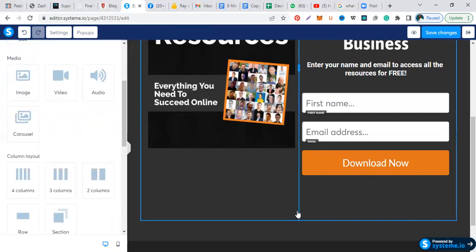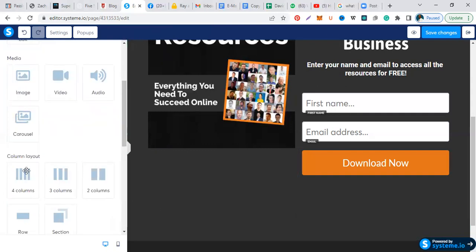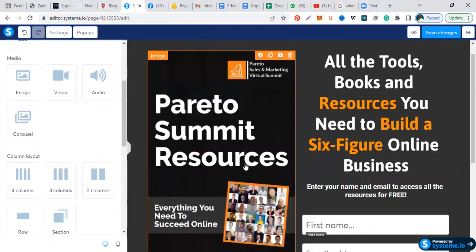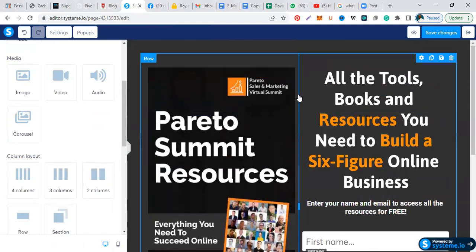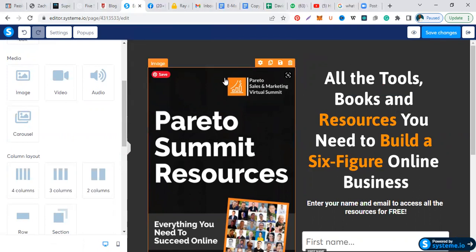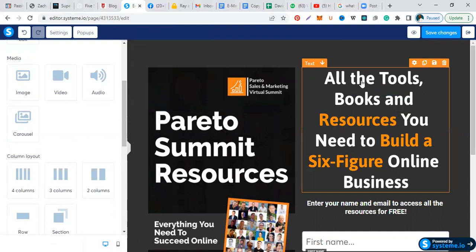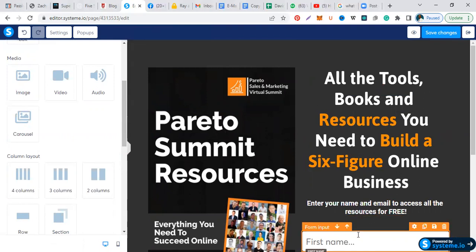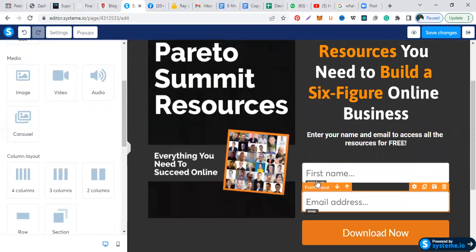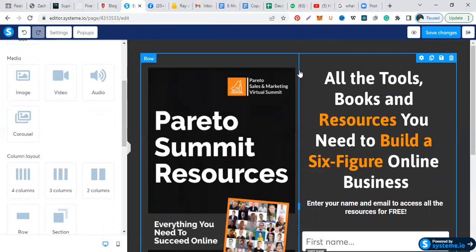Another thing that you may want to also do is, if we were building it from scratch and we wanted to have columns, like right now, if you notice, where I have the mouse you can see that this funnel has two columns. One on the left, which is dealing with the image, one on the right, which is dealing with the wording and the opt-in form. And how do you know this? Because look, you can now see blue lines around those two spaces.